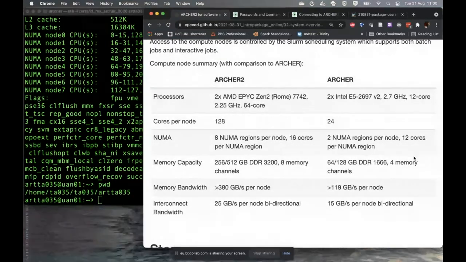There's a comparison here with the previous system, Archer, which we can take away now because Archer's been gone for a long time, really. But this is sort of what we described about the compute nodes here, the type of processor, cores per node.